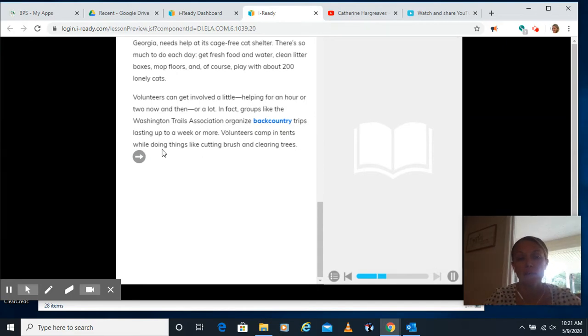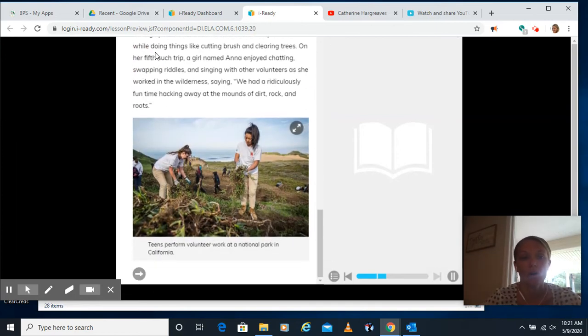Volunteers camp in tents while doing things like cutting brush and clearing trees. On her fifth such trip, a girl named Anna enjoyed chatting, swapping riddles, and singing with other volunteers as she worked in the wilderness, saying, "We had a ridiculously fun time hacking away at the mounds of dirt, rock, and roots." You can see them working in this picture. It says teens perform volunteer work at a national park in California.